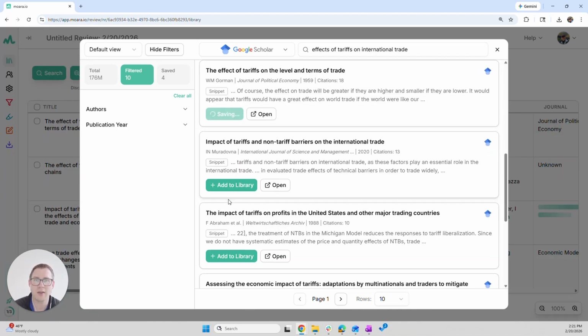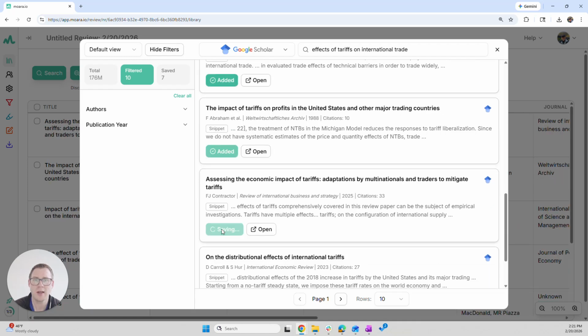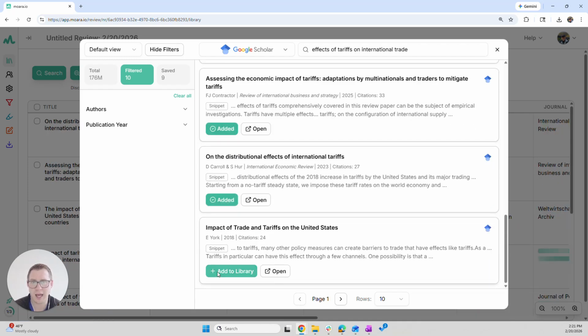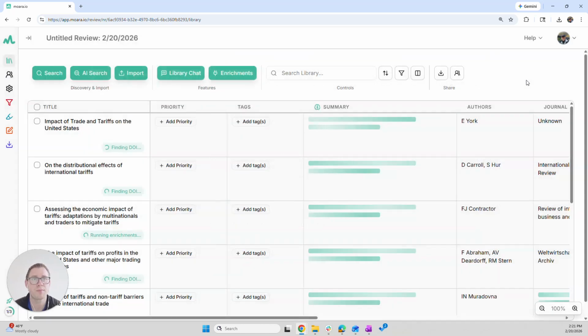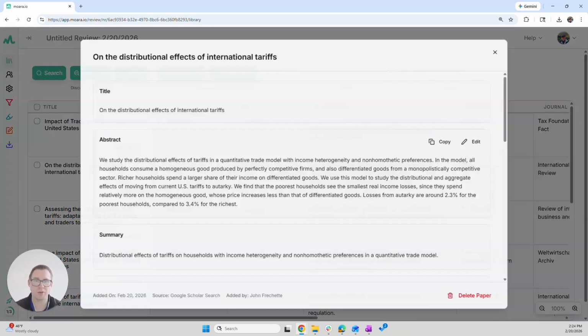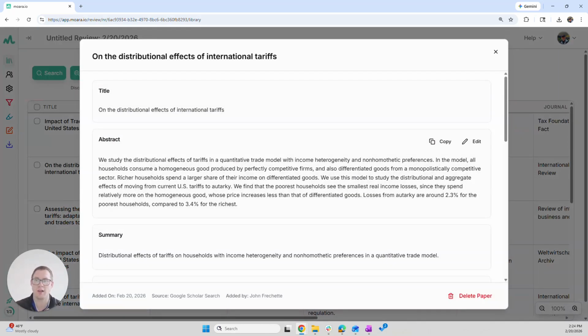I'm going to save down the top 10 just to be quick, and then I can go through a little bit of title and abstract screening if I need to. As we can see, even though abstracts didn't previously exist in Google Scholar, we've gone ahead and used our models, which start generally with finding DOIs. We've got a DOI finder. First it's dedupe, then it's finding DOIs.